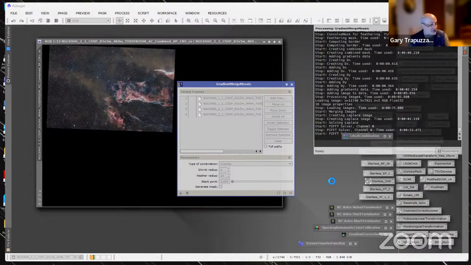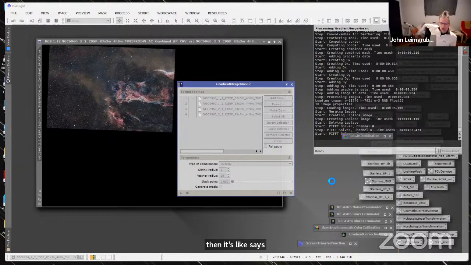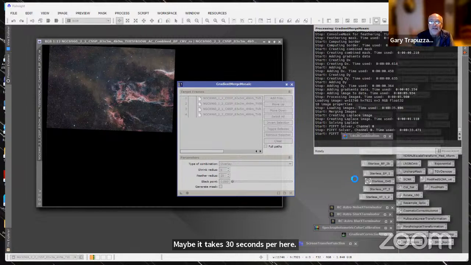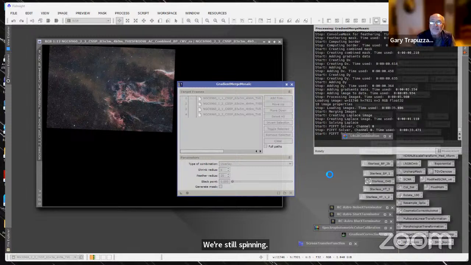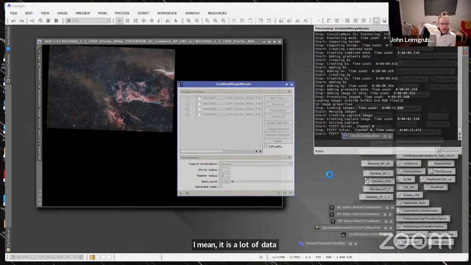This is like the other thing, John. It gets to a point and says I'm at 96%, because it did a lot of stuff fast. I saw it go. Maybe it takes 30 seconds. We're still spinning. I mean, it is a lot of data. I really like seeing it uncropped and how they're each just a little rotated.